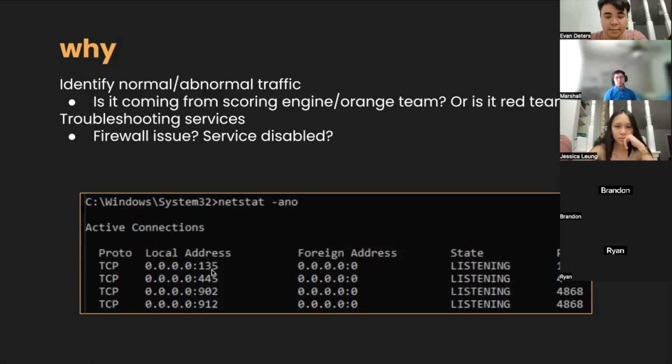Who's connecting to my services? In the state, it'll say connected, I believe. In Windows, it says connected. Probably says the same thing in Linux netstat as well. But this is helpful if you know the IP range of red team, if you know the scoring engine server IP, you can be like, oh, why is red team connected to my service? And you'd be like, I'm going to block that network address, or just monitoring your network addresses through sockets like this.